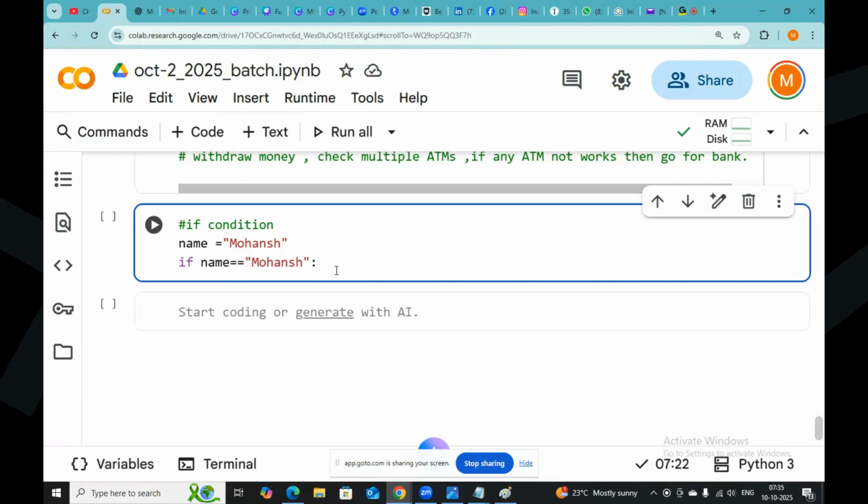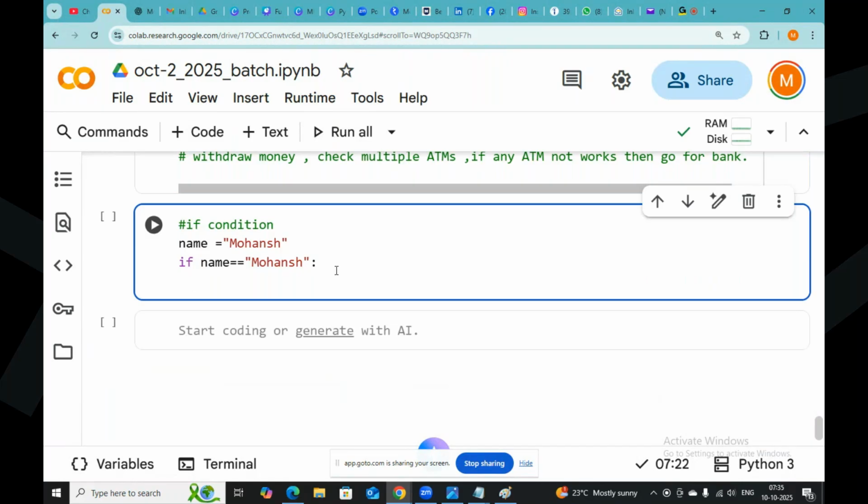When you press enter, it will automatically take some indentation. Can you observe some indentation taken? How many spaces is it taking by default? Sorry, two spaces. By default the indentation takes two spaces. At least one space is required for the block. By default Python will take two spaces.